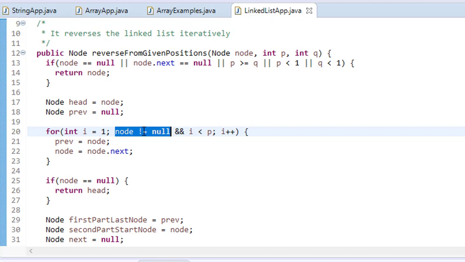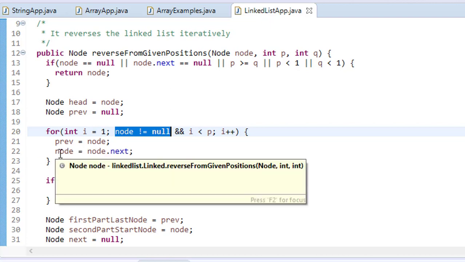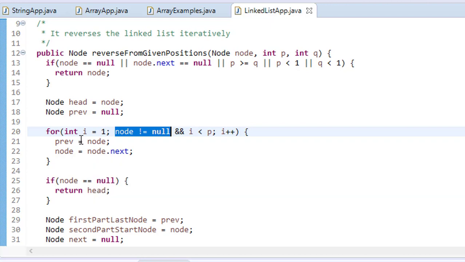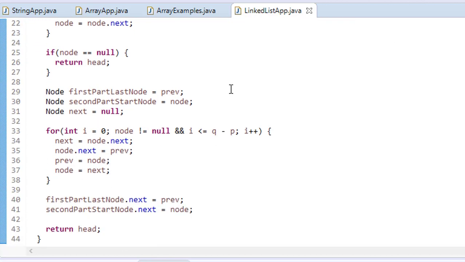So basically it will do the iteration, and what we are doing in the iteration is assigning previous and assigning node, right? So node will keep on pointing to the next, and previous will be assigned the current node. After this we will reach the first position, this p position, right? Once we have done that, we'll again verify that if node equals null, then simply return head, because there is nothing to do, right?